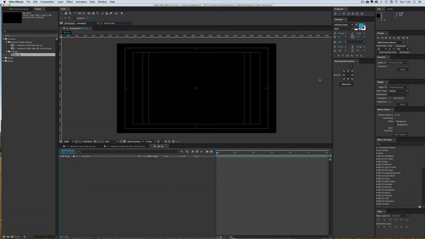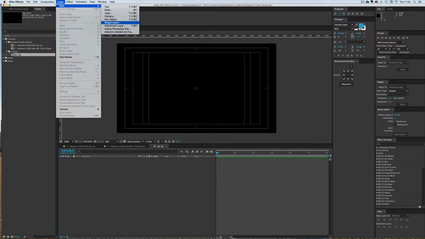Okay, so just create yourself an HD composition for now. It doesn't really matter whether you're doing it at 25 frames a second or 29.97 frames, but we'll just create an HD size comp, and then from here we're going to create our first ellipse.